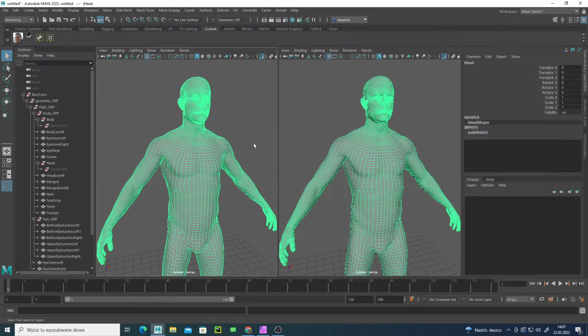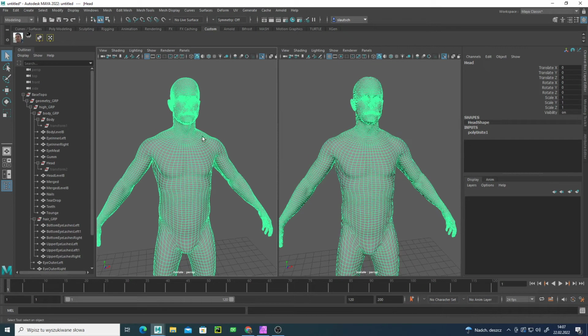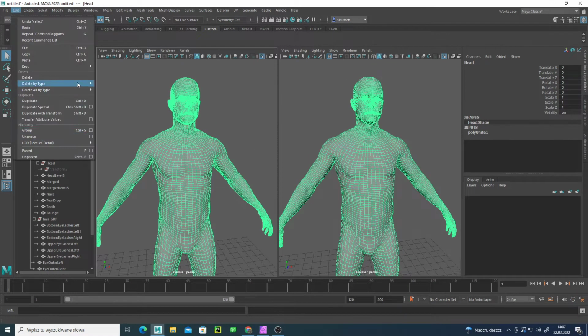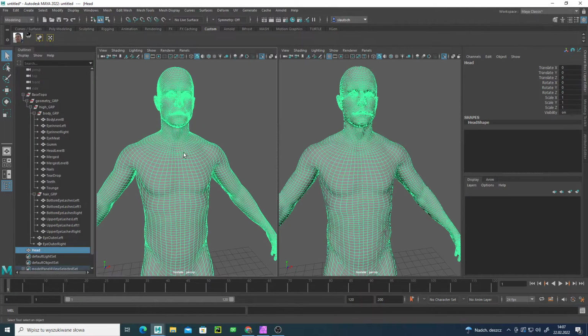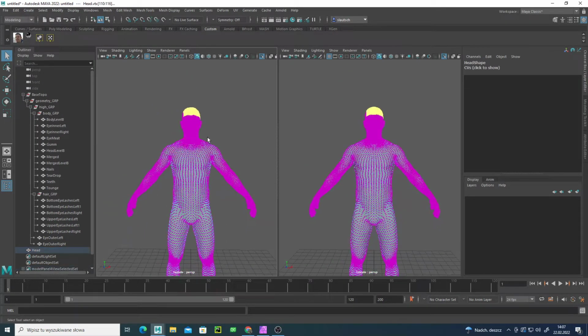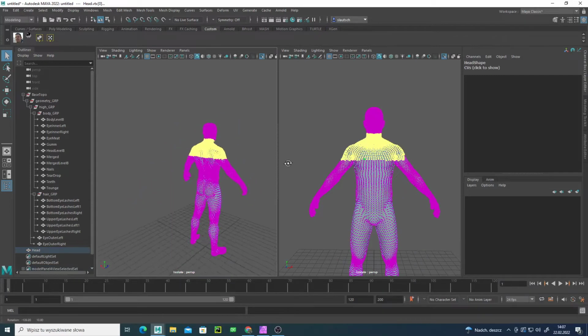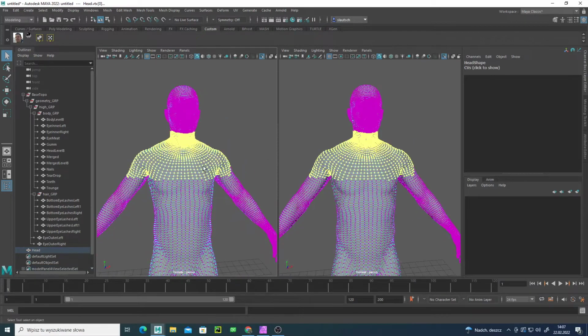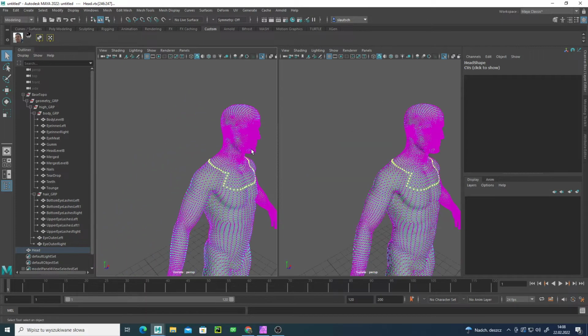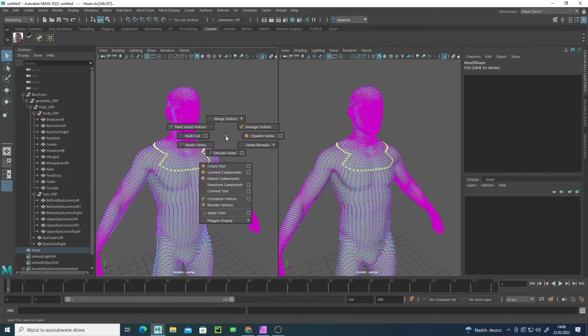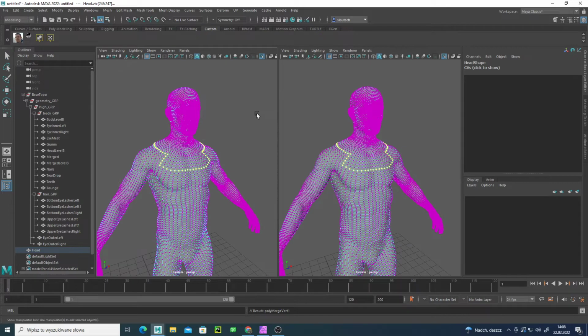Okay, so now we have a polyunite. We can delete history, delete by type history, Alt Shift there. And now if we know that everything is close except for the side of the boundary here where it meets, I'm going to Control right click to shell border, and now I'm just going to Shift right click and merge these vertices.